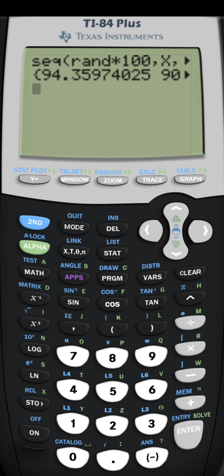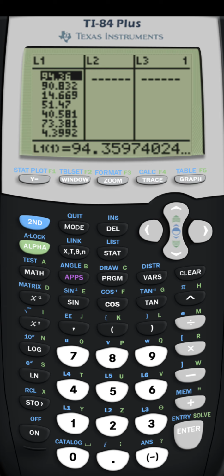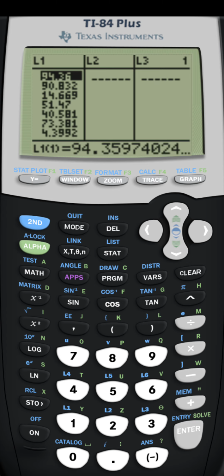Alright, so we got some data. Let's go into the stat table and take a look at it. It does look like we have indeed generated data that doesn't exceed 100, so we have a set of numbers from 0 to 100. Alright, so we want to calculate the sample percentile of this data.